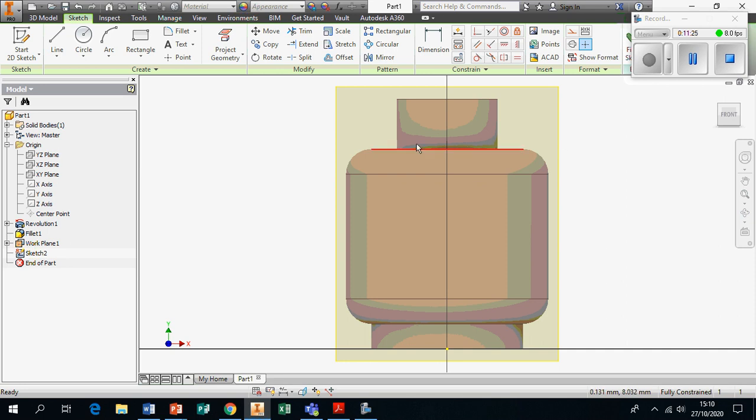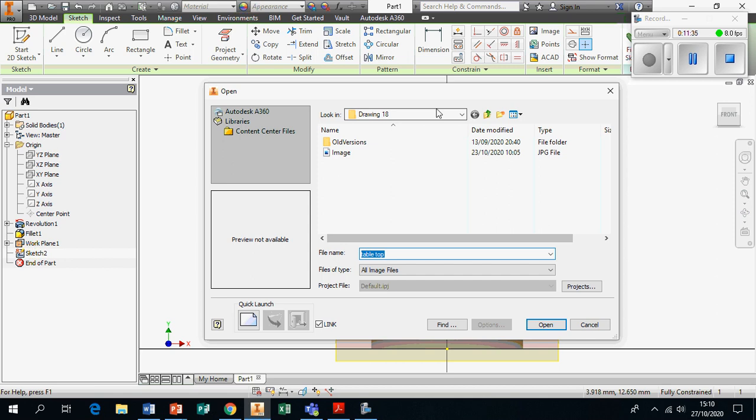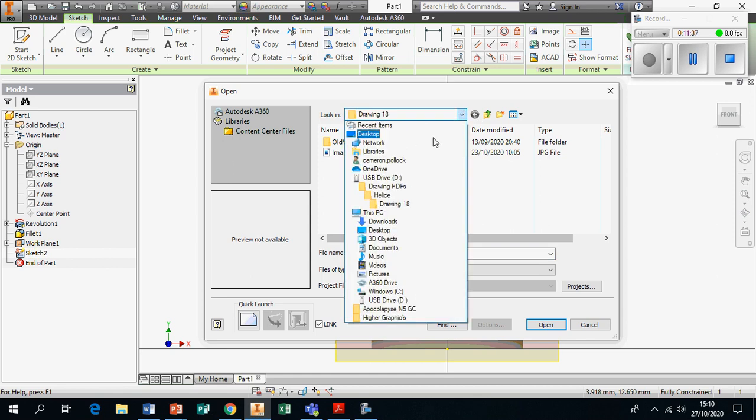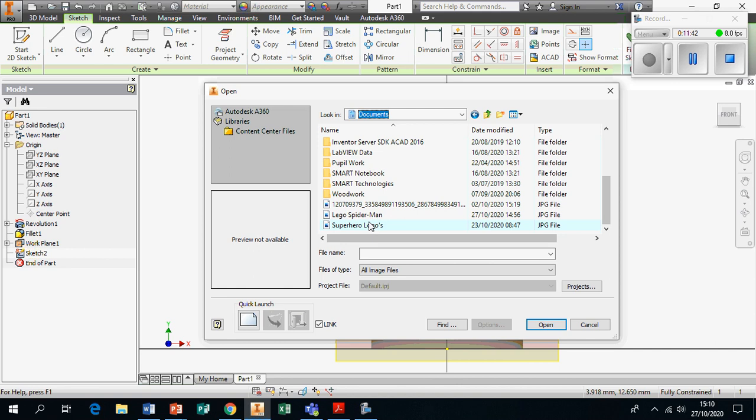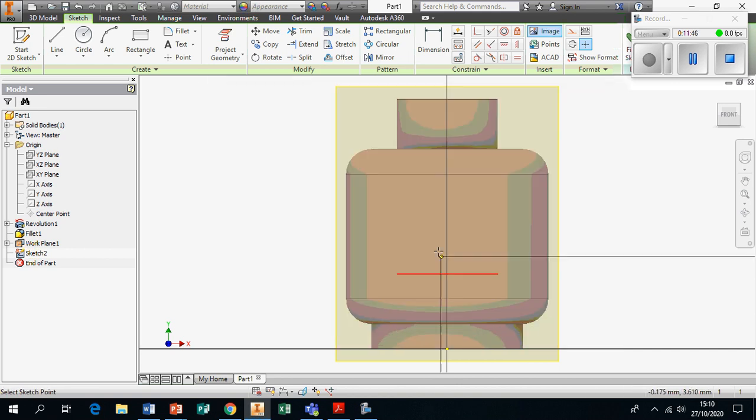And now what I want to do is paste my image onto this work plane. So we're going to come along our top ribbon until we see this column for insert, and we're going to come up to image. And now I need you to find whatever you've saved your image to. So for me, mine is saved into my documents, down the bottom, Lego Spider-Man. Okay, I'm going to click open.